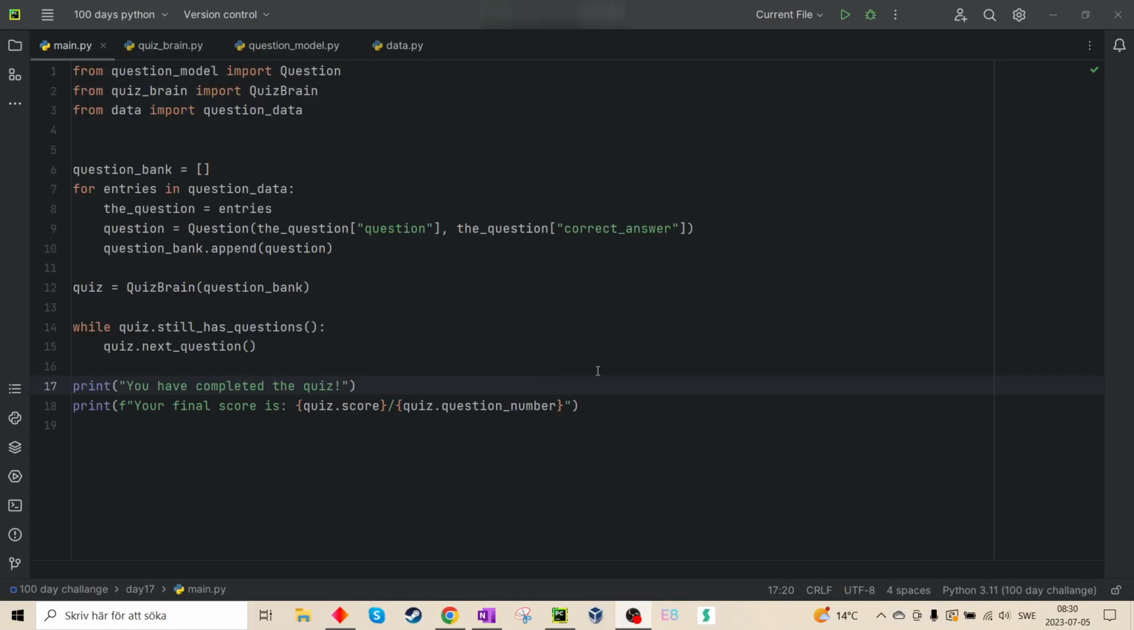Hello there. Today we learned how to make object-oriented programs, or maybe that's not the right term to say, but we learned how to make classes and methods and the attributes. So let's head into it. Maybe first we will just run it.